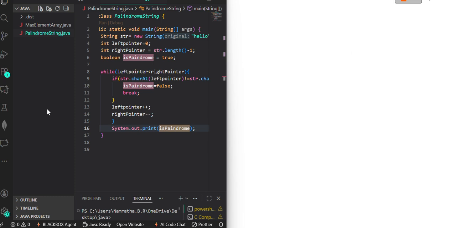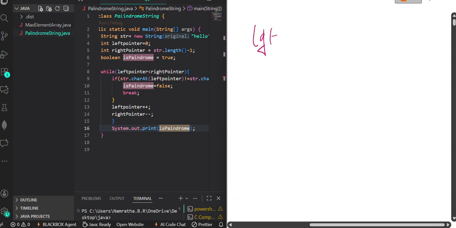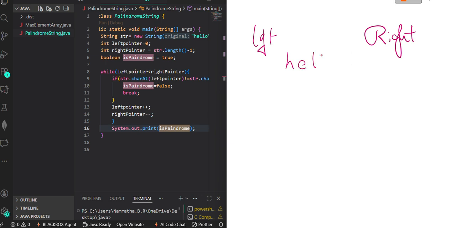First, here we are approaching it in a two-pointer way. We will be having a left pointer and a right pointer. Here we have taken a non-palindrome, that is hello. If you reverse it, it won't be the same as hello. Left pointer we are assigning to the 0th index and right pointer to the last one. When you are about to access the last element, since it is declared as a string, you have to write string.length minus 1. This is how you can access the last element.